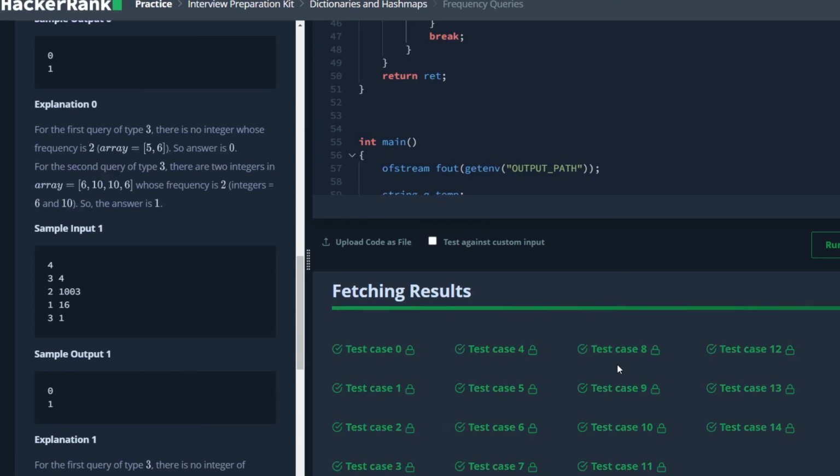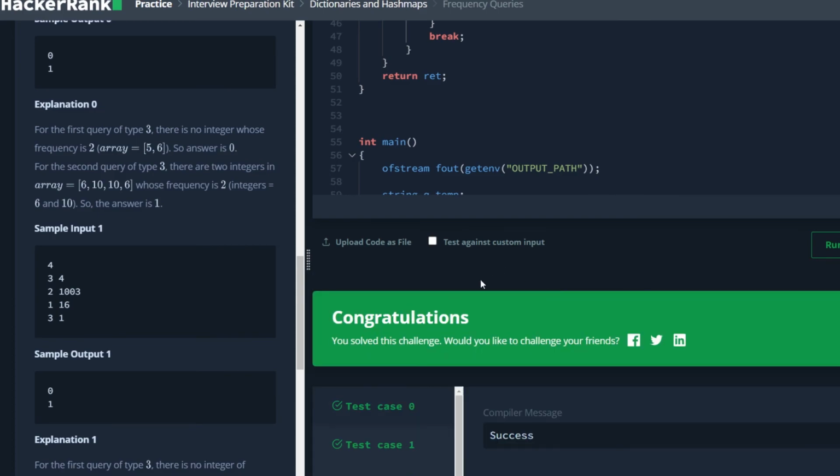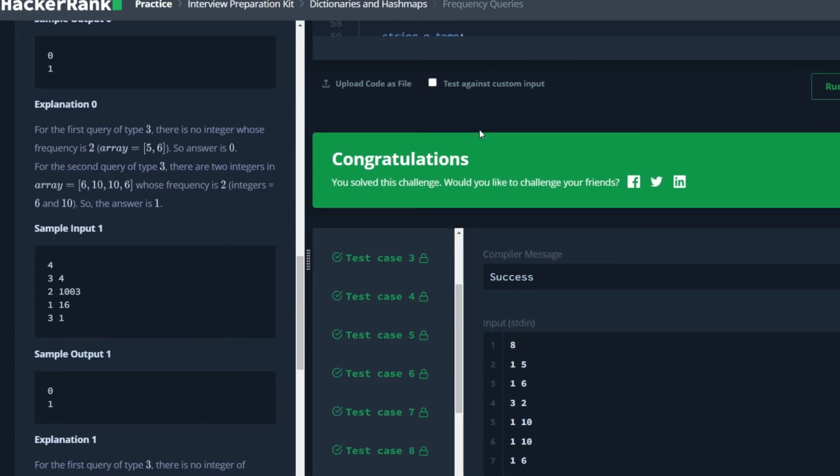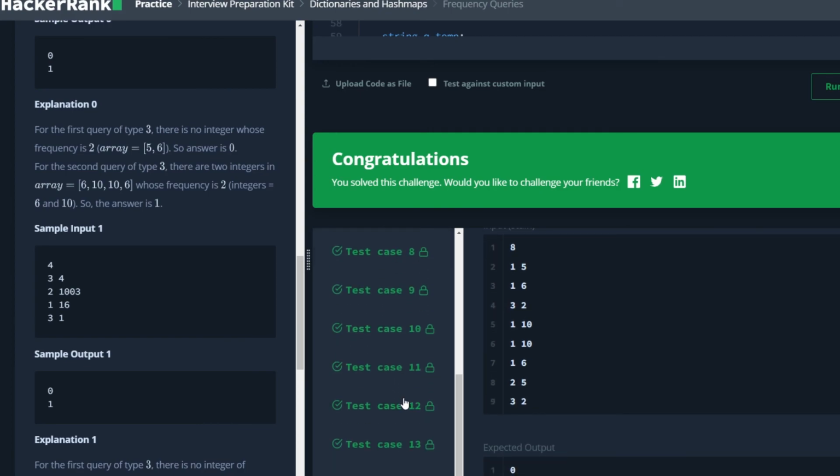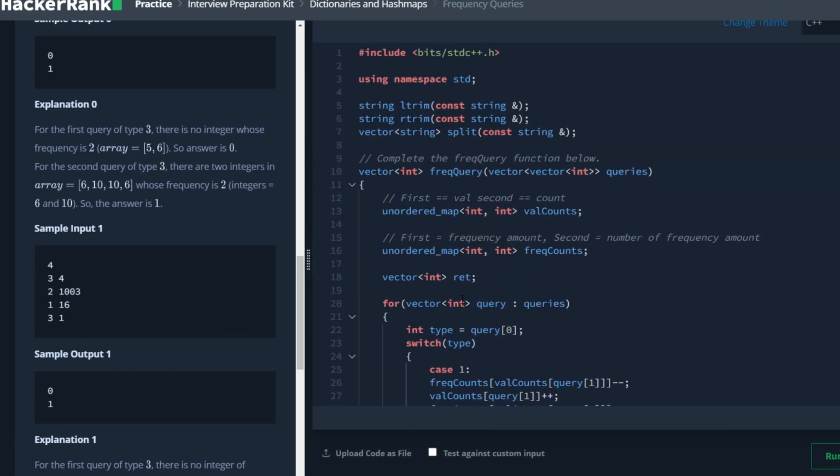And we finished. Congratulations, guys. You now can solve the frequency queries problem in HackerRank. So there you have it. That's how you do it. One last look at the code.